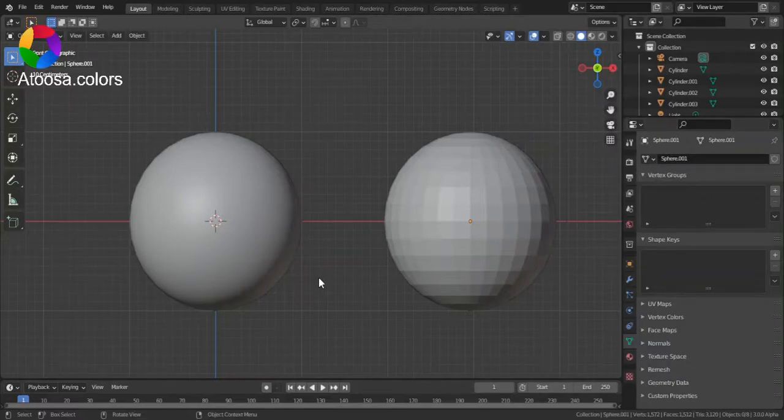In this video, I'm going to show you how you can shade smooth in Blender. By shading smooth, you can turn the sphere like this into a smoothed sphere like this, without any extra geometry. So, how can you shade smooth?